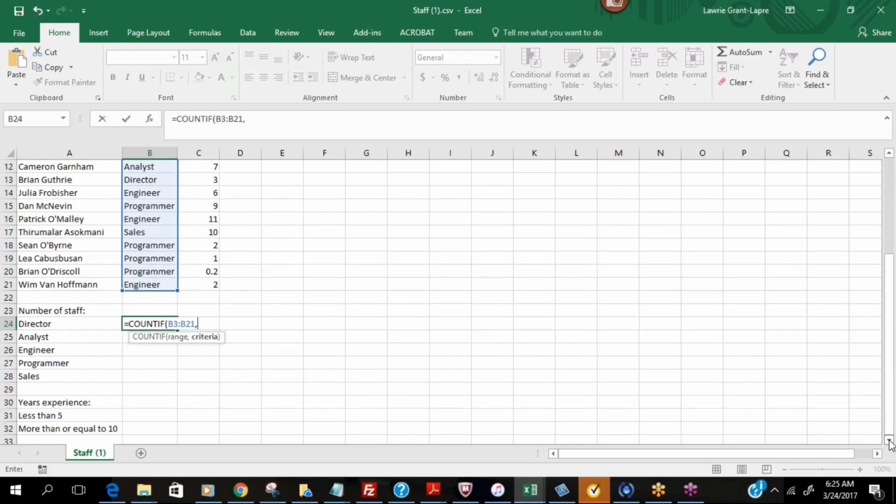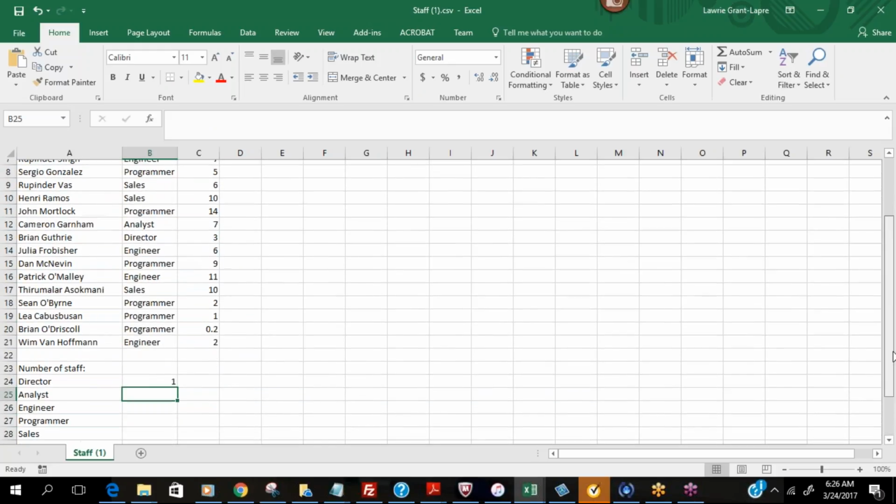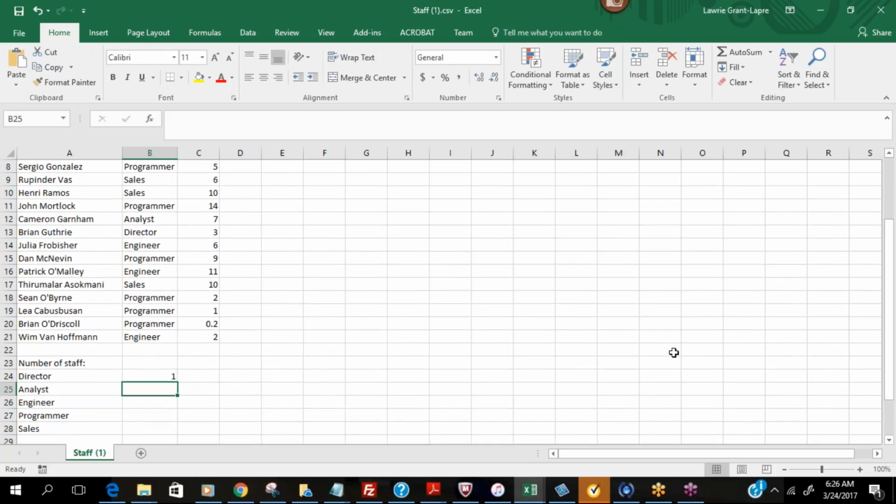Now our criteria is we will count it if it is the word director. So let's put in double inverted commas, director, double inverted commas, close bracket, and hit enter. Well, we had one director, and that was in B13. The next one is how many analysts.